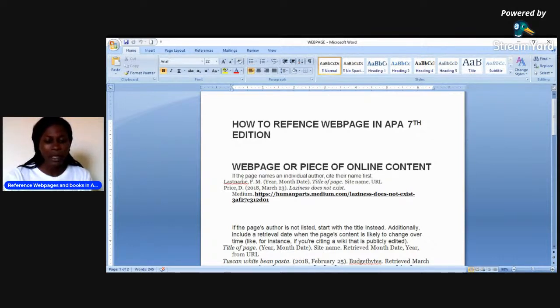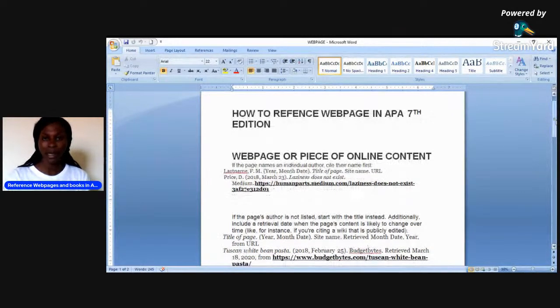We have here, they said if the page names an individual author, cite their names first. How do we now cite their names? We are talking about the reference and not the in-text citation. Now you use the author's last name, first and middle name as initials. Then you use year, month and date. The next one, you put the title in italics, you italicize the title. You put the site name and the URL.